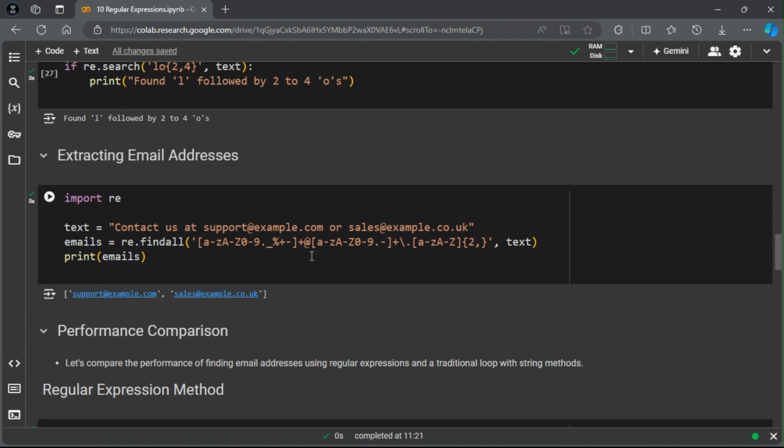After that, we have extracting email addresses. It's an example where we use a regular expression to find the email addresses of the client. Over here we can see that we have emails equal to re dot findall. We're going to find all the emails inside of the string.